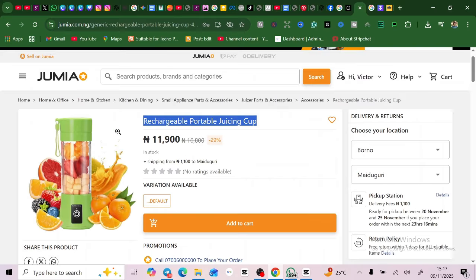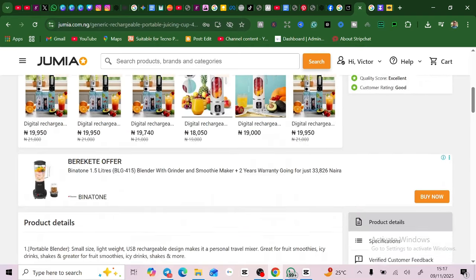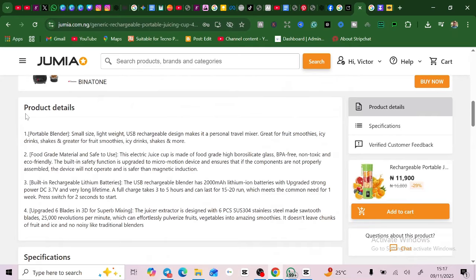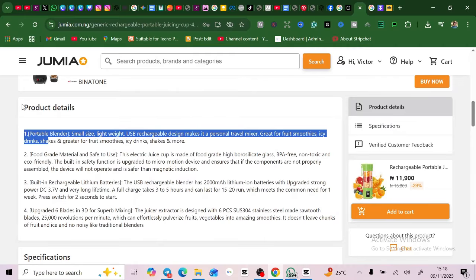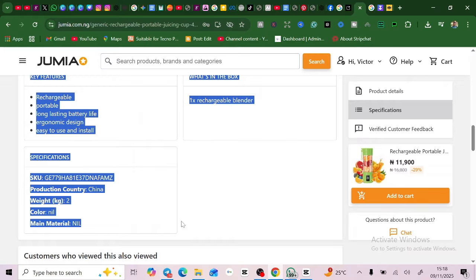Good. So I'm going to come back here in jumia.com.ng, and we are going to look at the product information. We're just going to scroll down here to get all the product info, so you can see the product details. What you're going to do is copy all of this, from this product image right down like this. You can do this with your mobile phone, please.